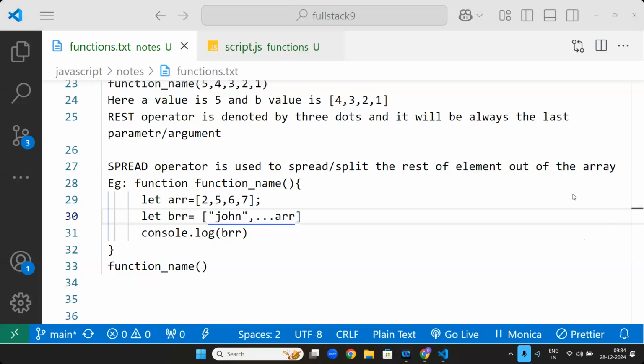Is it clear, ma? Online, is it clear? Online, any doubts, sir? Online, any doubts?